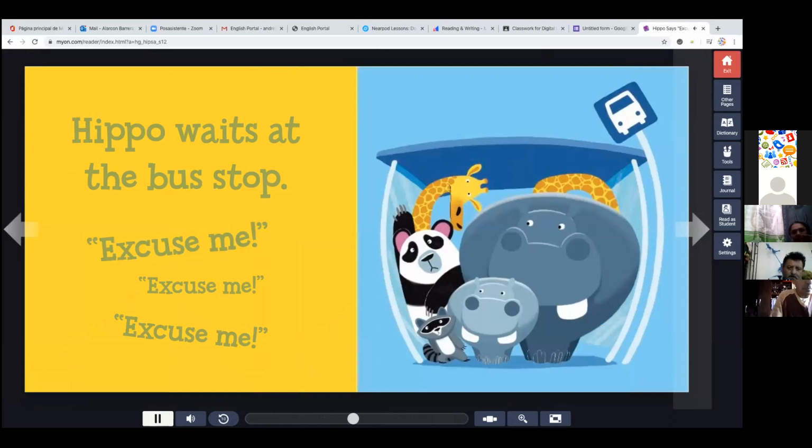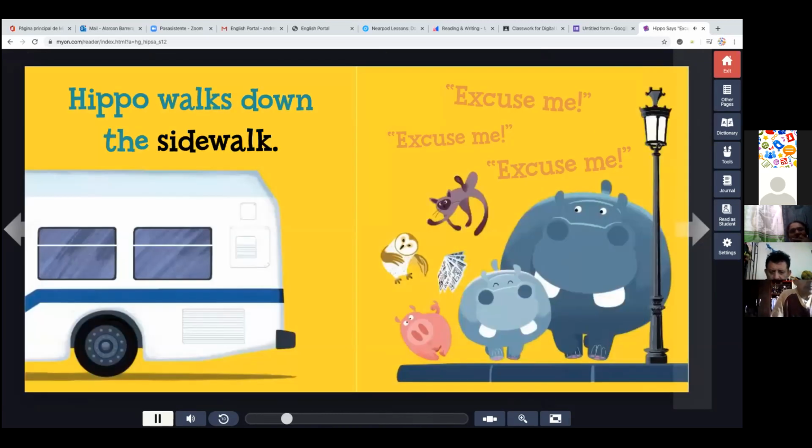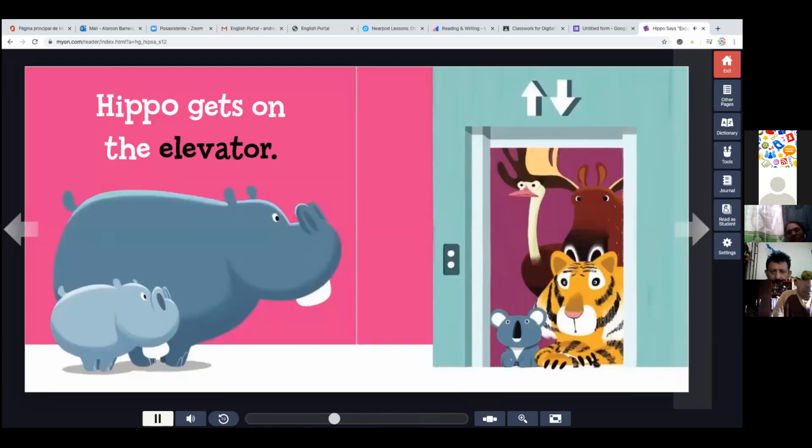"Excuse me, excuse me, excuse me." Hippo gets on the bus. "Excuse me, excuse me, excuse me." Hippo walks down the sidewalk. "Excuse me, excuse me, excuse me." Hippo gets on the elevator.